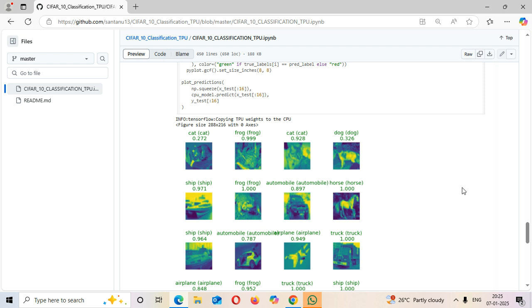So this is part 1. I hope you understand how we can achieve image classification on CIFAR-10 with the help of CNN. Part 2 will continue later.